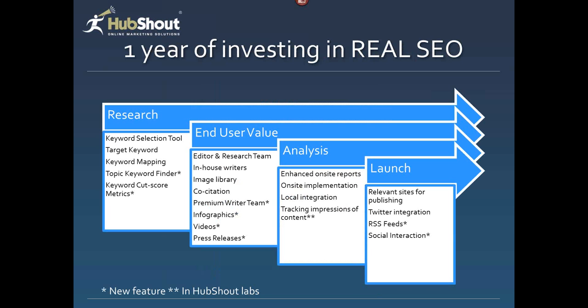Now, we've been working on this product and project for about a year now. We've got a number of features here that we're going to be talking about today that are categorized into each of these 4 buckets: the research, end user value, analysis, and launch.